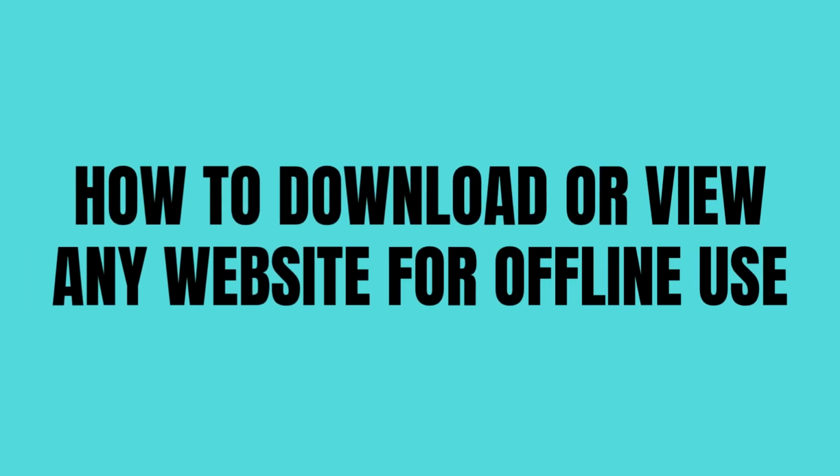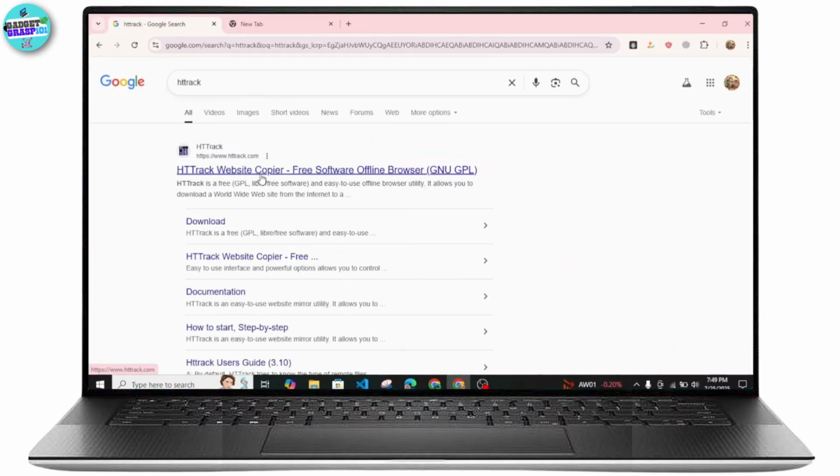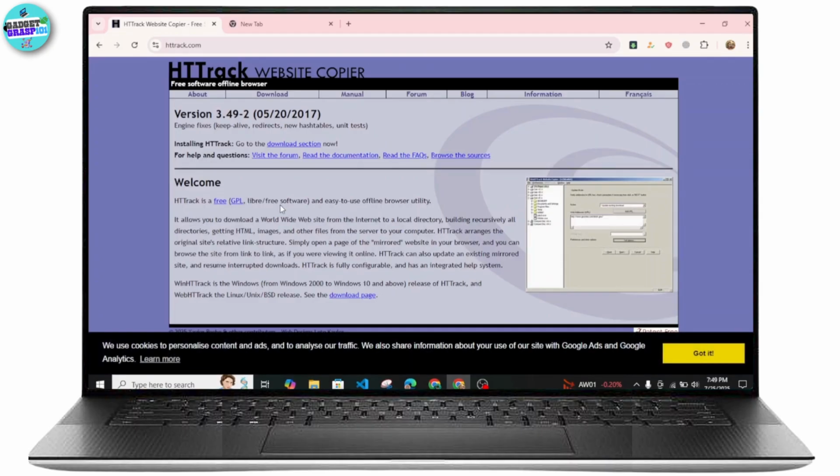Download or view any website for offline. So first thing, just head over to any web browser and you can basically search in for any of the websites. So let's say I want to search in for this particular website. So it's also one of the best tools to actually view the online website.